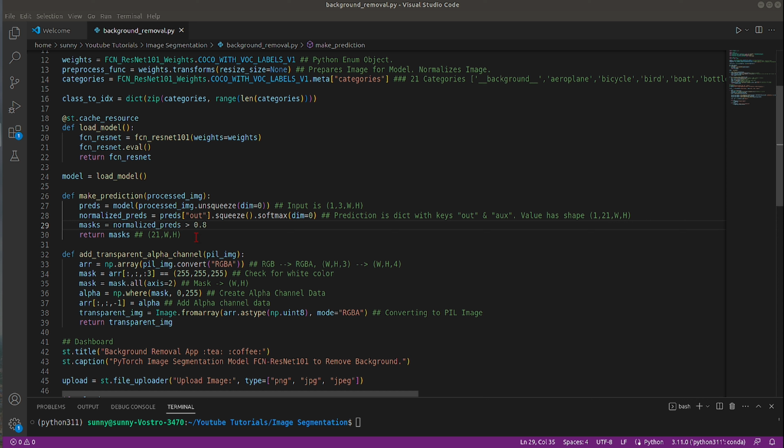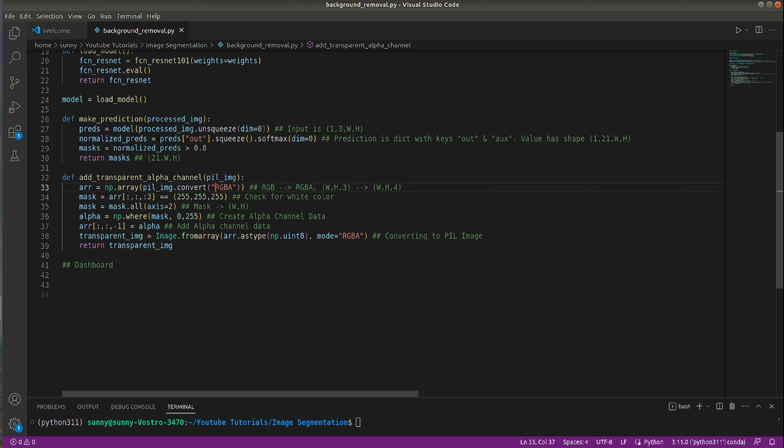First of all, we are calling the convert method over here, which is getting called on the PIL image, and we are giving it the mode RGBA. This part of the code will convert an RGB image to RGBA. So if the image has a shape W by H by 3, it will be converted to W by H by 4. The fourth channel will be the alpha channel for transparency.